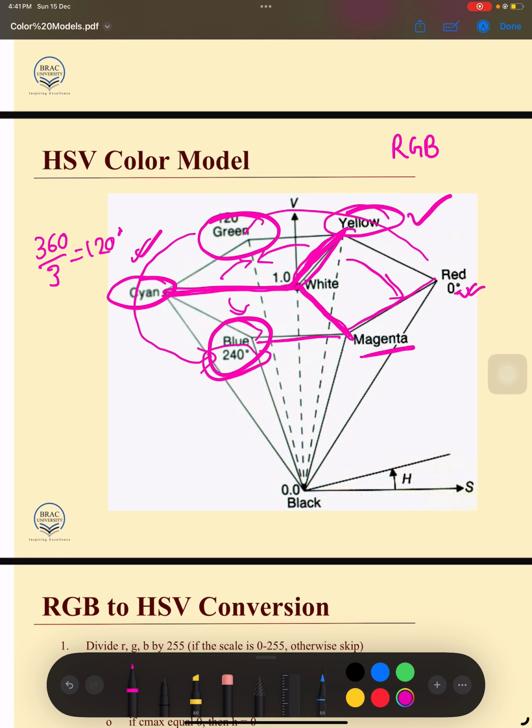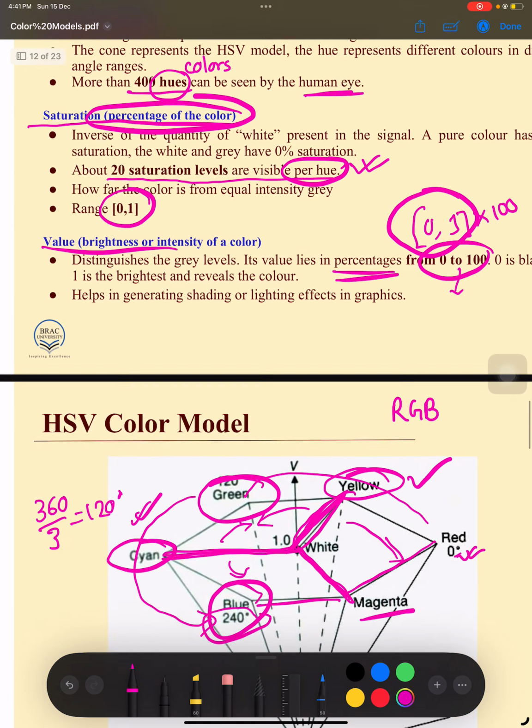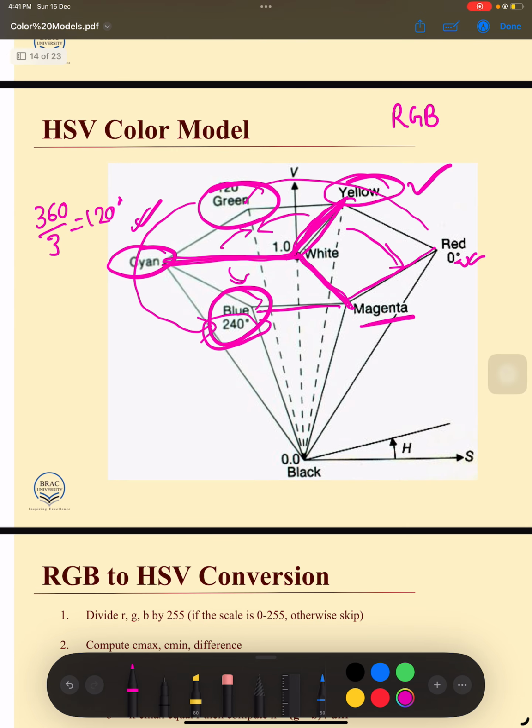So this is how the color wheel works. If we look at the top, this was our red, this was our green, and this was our blue part. And here we were getting magenta, here we were getting yellow, and here we were getting cyan. So this is represented here using angles.